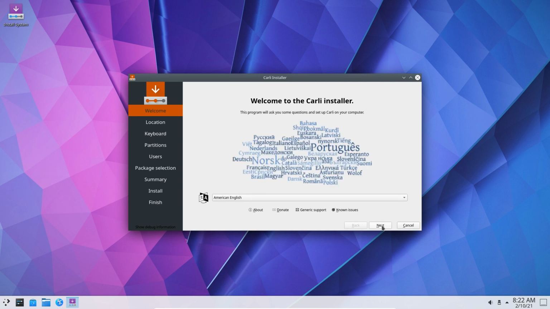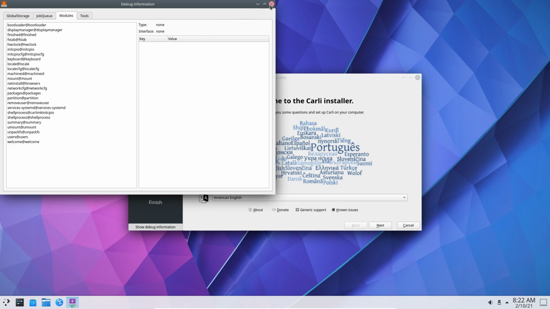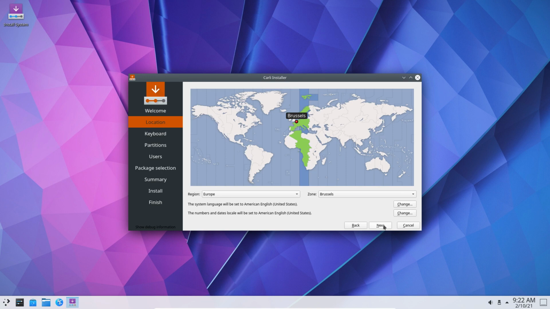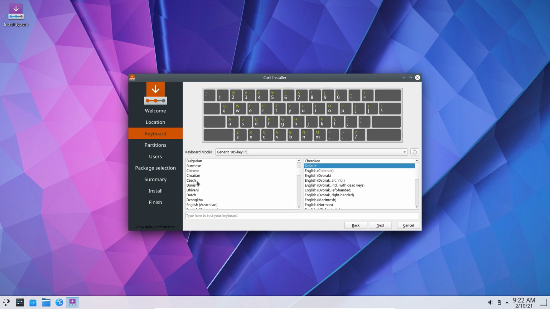Haven't really covered that in Carli yet. So that's the thing, right? We can cover anything in Carli. And here's the debugging information that's available already here. Next. And then Belgian.